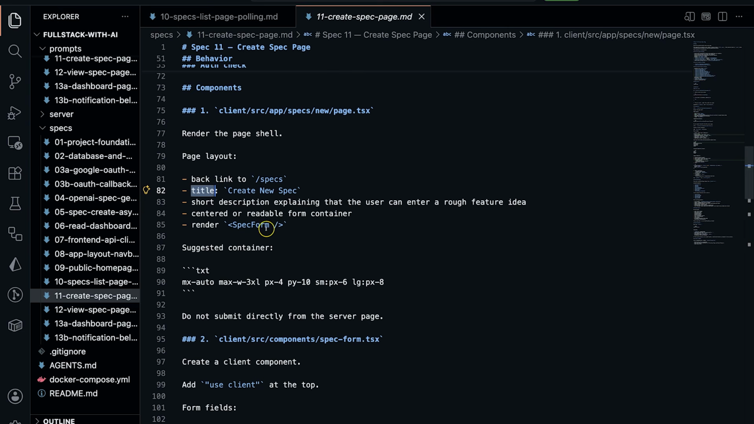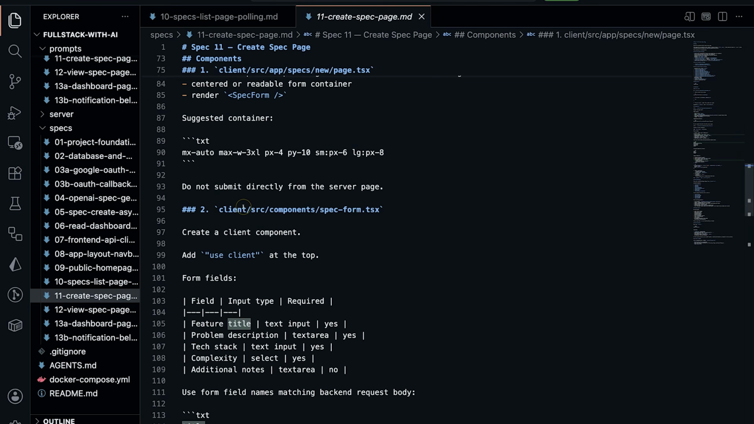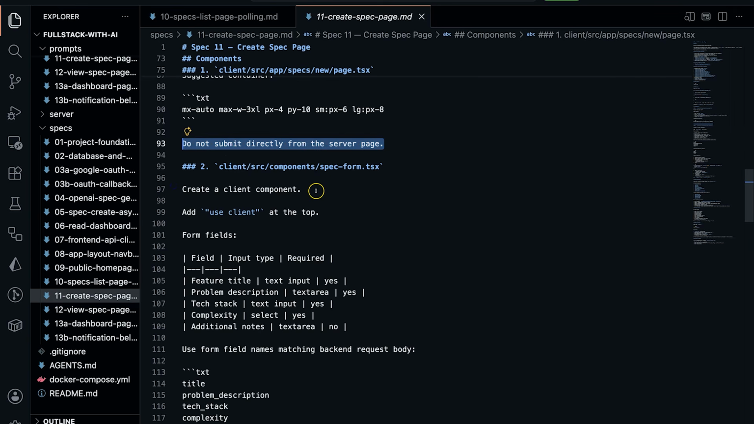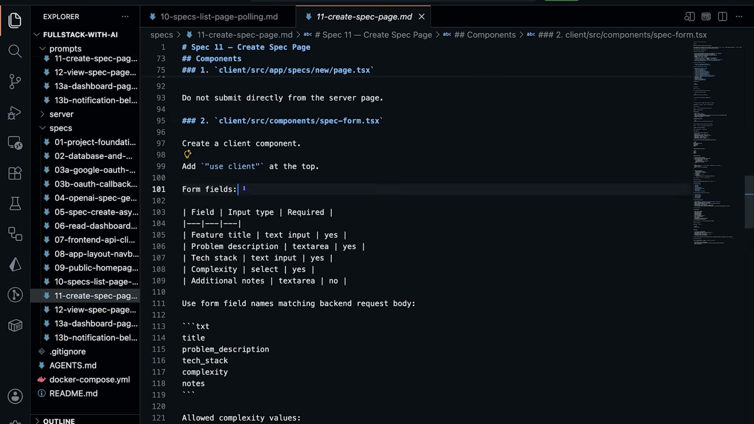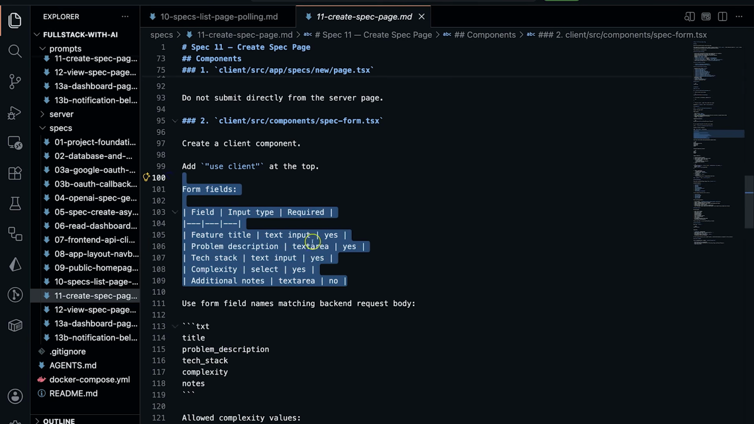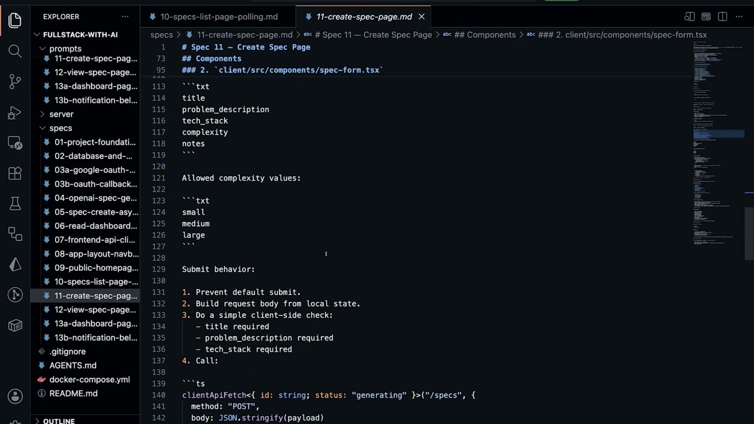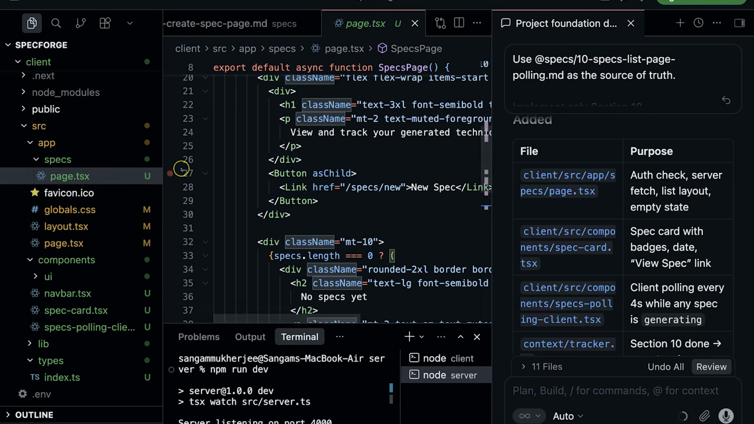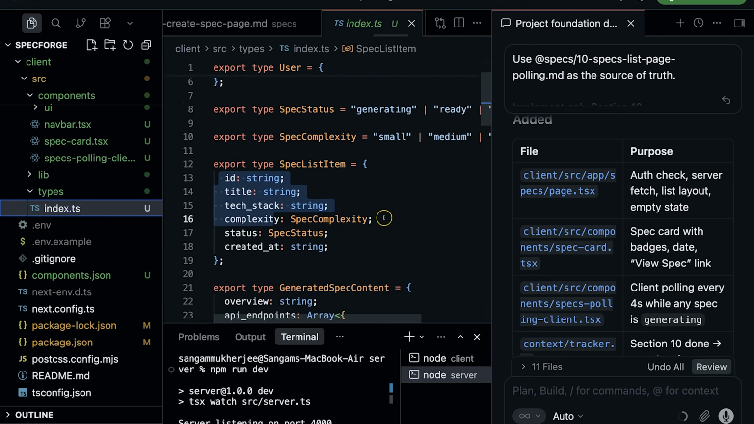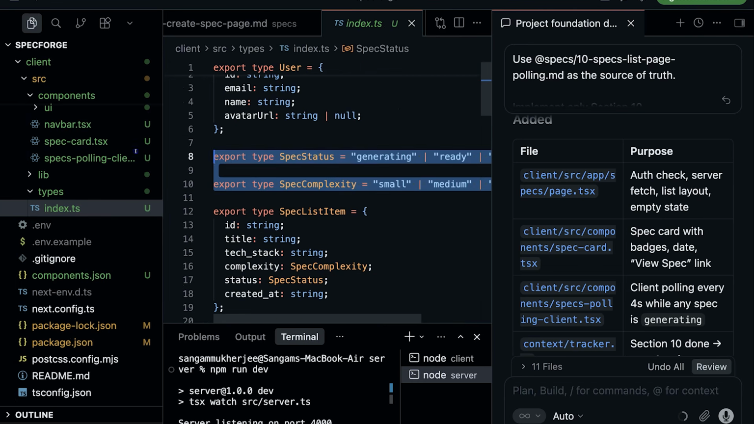Okay, so now what do you have to do? I also mentioned, let's see, do not submit directly from the server page. This is correct because this will be a client component. You're going to add the client, and this will be the form field. So you're going to have a feature title, this will be input, and this will be required, yes. Problem, which will be description, text area, yes. Text tag, text input, yes. So all of these are the form fields that we have, right? And then, you can mention this, or else if you go to your types, it will be able to understand from these types also.